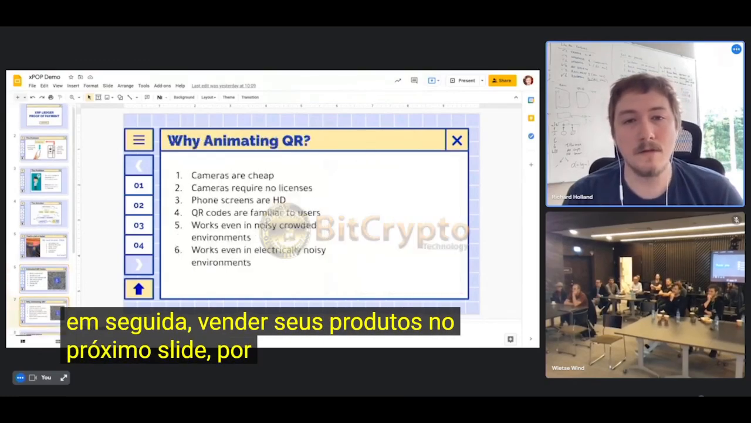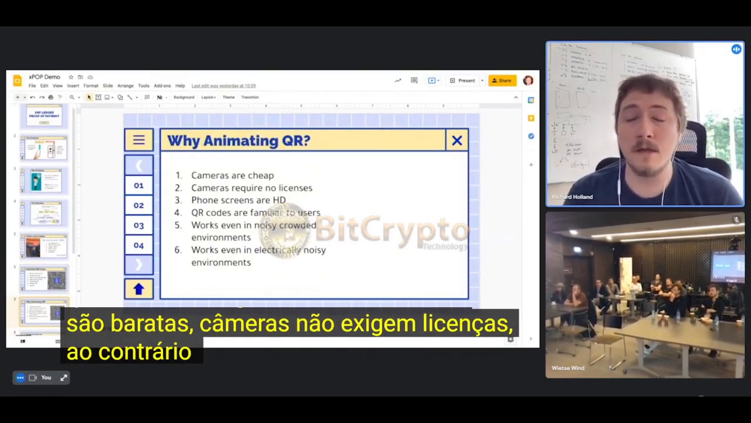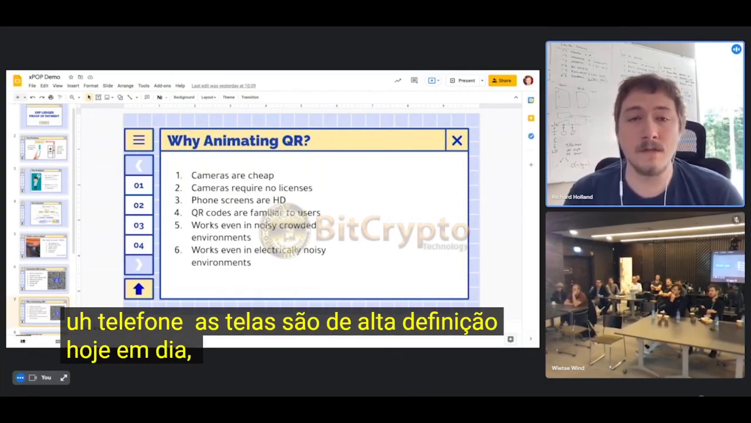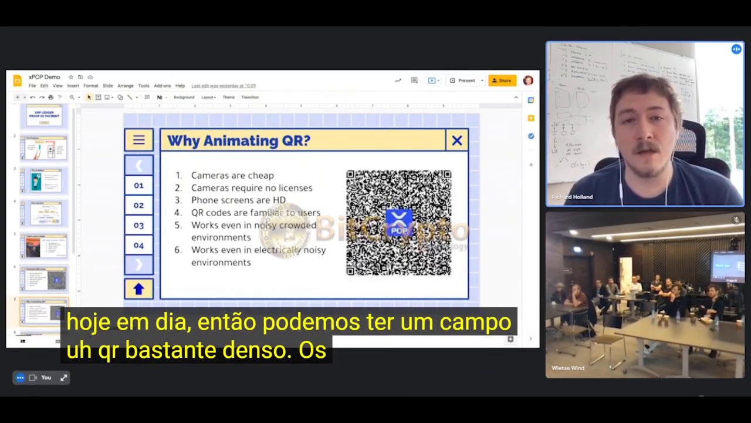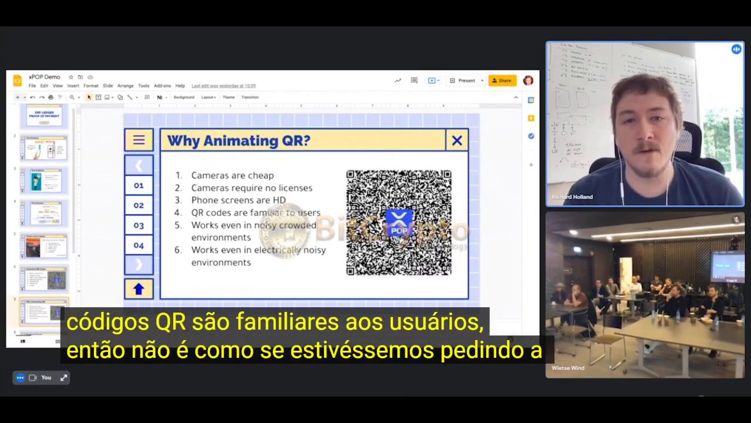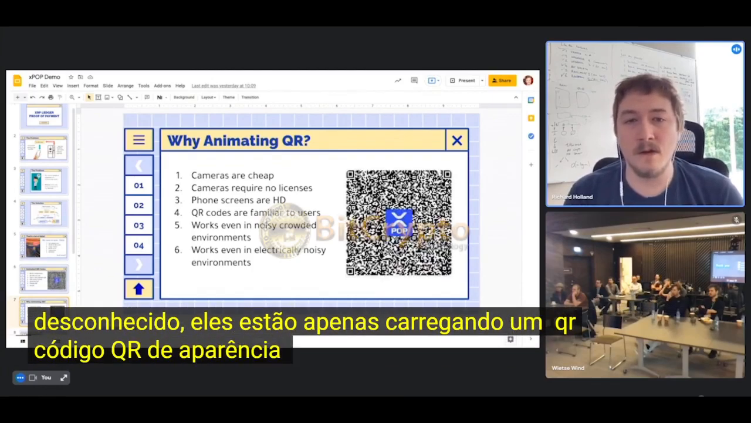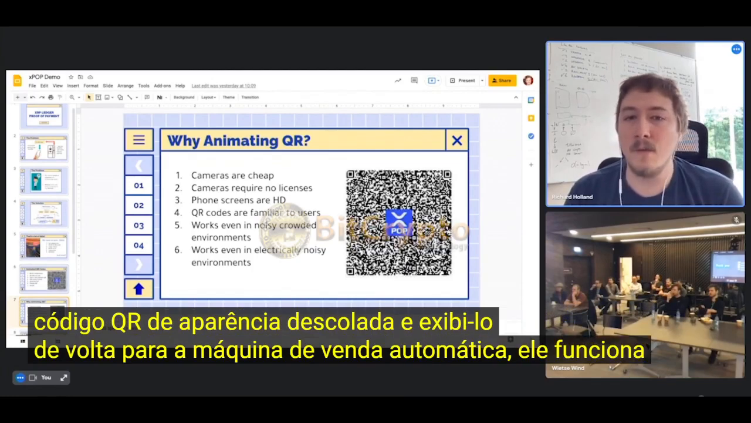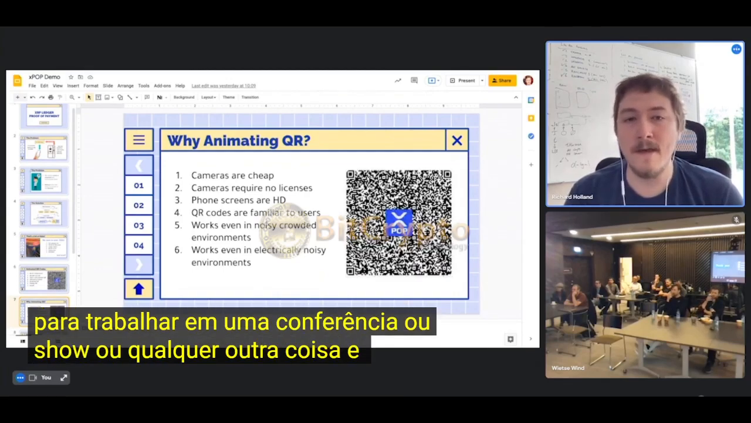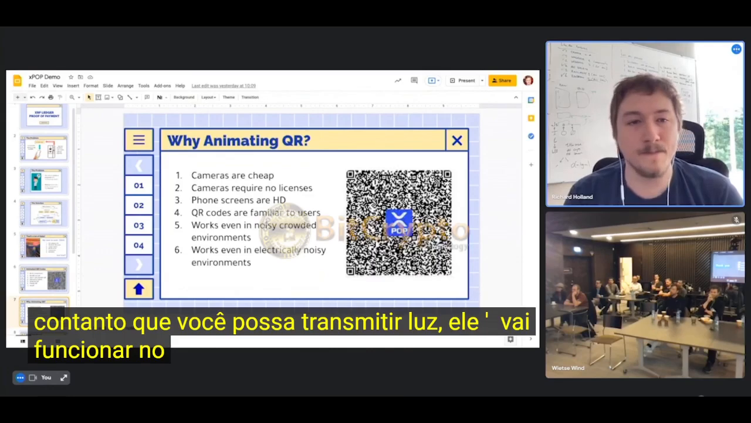Next slide, please. So why animating QR codes? Well, cameras are cheap. Cameras require no licenses, unlike potentially a radio frequency solution. Phone screens are high definition these days, so we can have quite a dense QR field there. QR codes are familiar to users, so it's not like we're asking them to do something really strange and unfamiliar. They're just loading up a funky-looking QR code and displaying it back to the vending machine. It works even in noisy and crowded environments, so it'll work at a conference or a show or whatever. And it also works in electrically noisy environments because as long as you can transmit light, it'll work. Next slide, please.